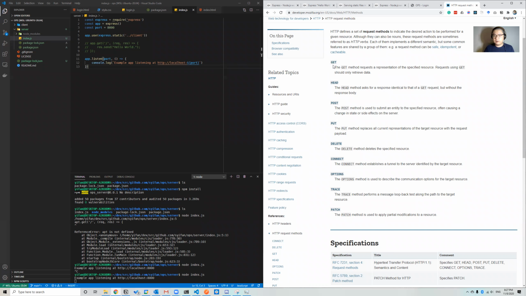So let's use get first. Let's see in what case we want to use get and in what case we want to use post. Okay, so we want to develop an API. Let's say we want to say this path is at /api/login. Okay, this is the API. And we can still send hello world for now.